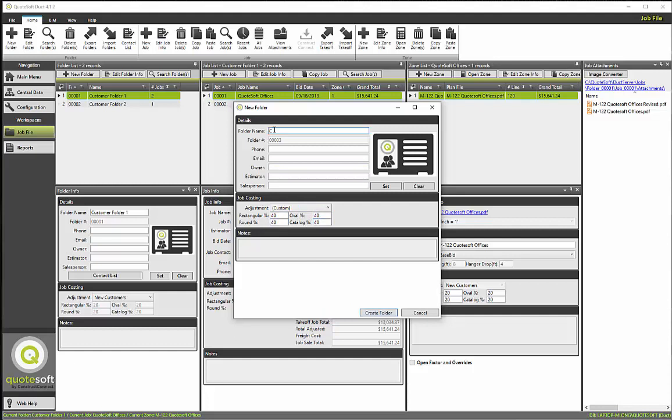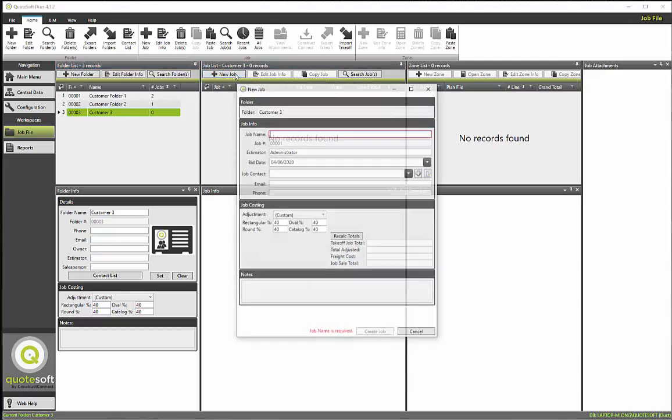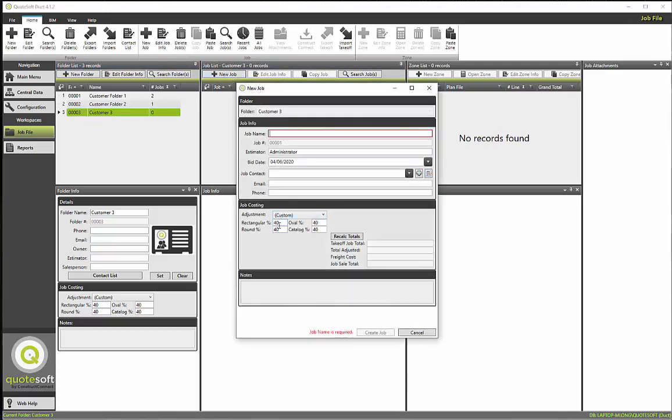Name the customer folder and hit Create Folder at the bottom. You'll then see that that customer folder was created and the adjustments were set. Any new job created within this folder will now inherit the custom values.